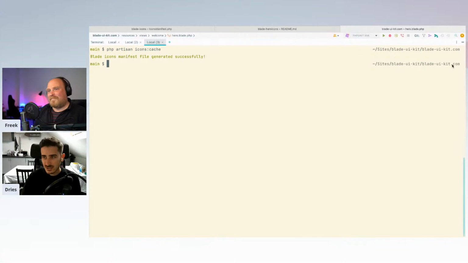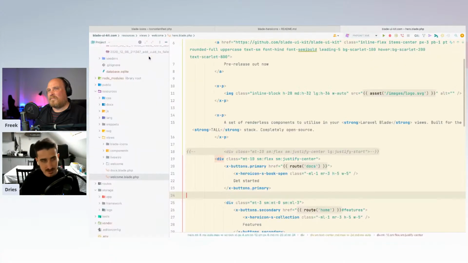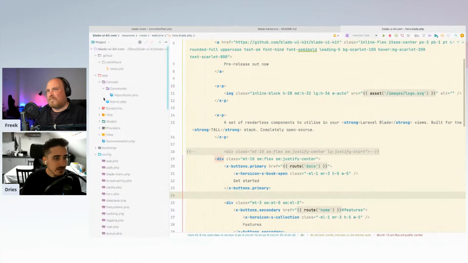And the bladeuikit.com website has a lot of icon sets, because we have the icon search, which we'll get to in a little bit. So it needs to process all of these icon sets, and all of the icons. I think there are almost 15,000 icons that need to be processed. And now it created a manifest file. Let's take a look at that.